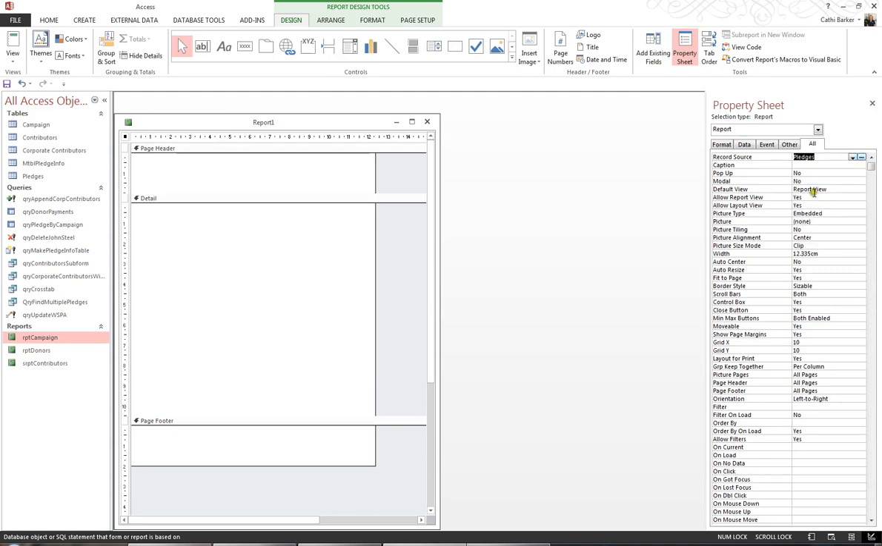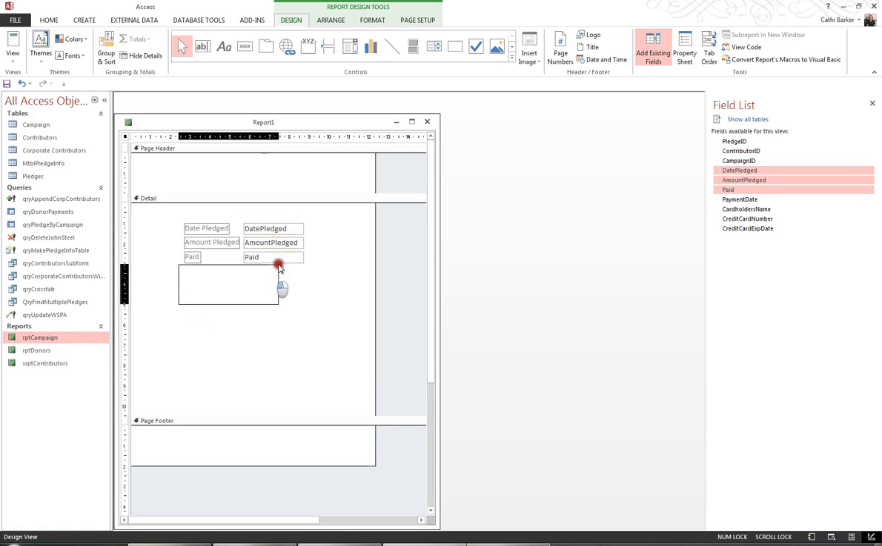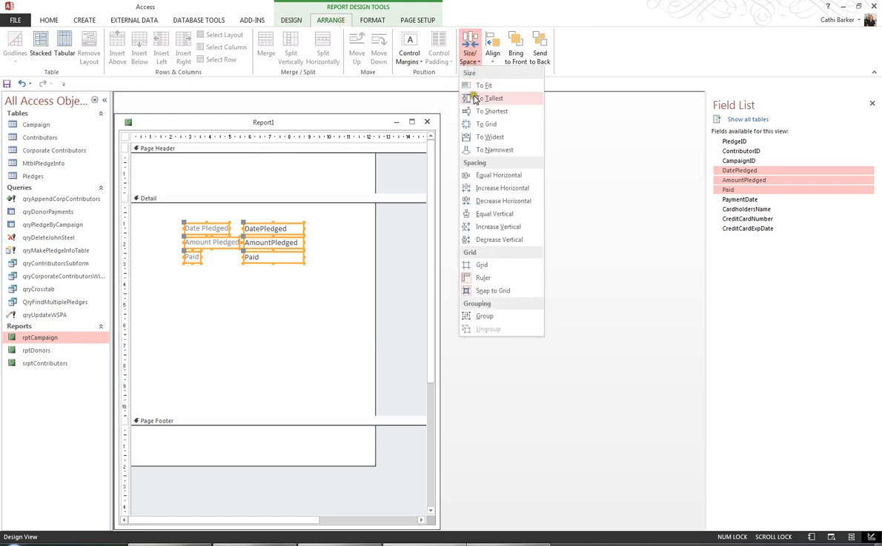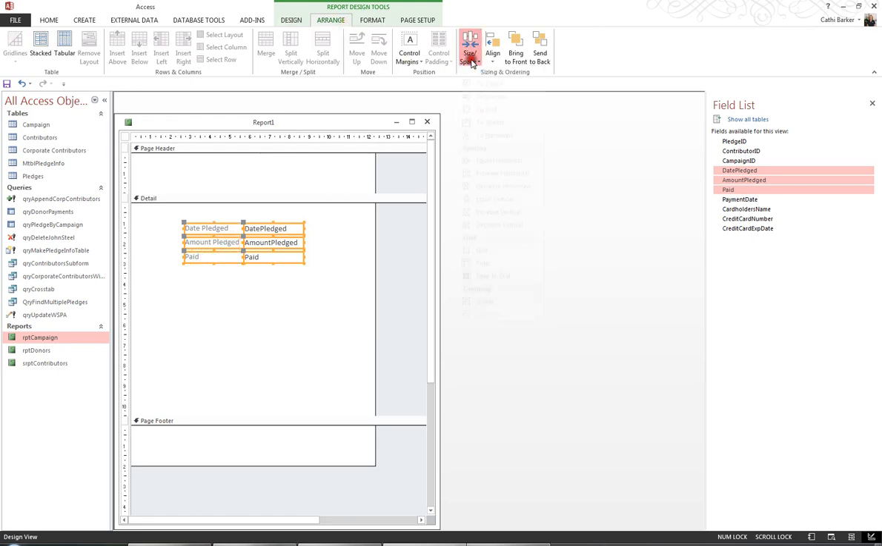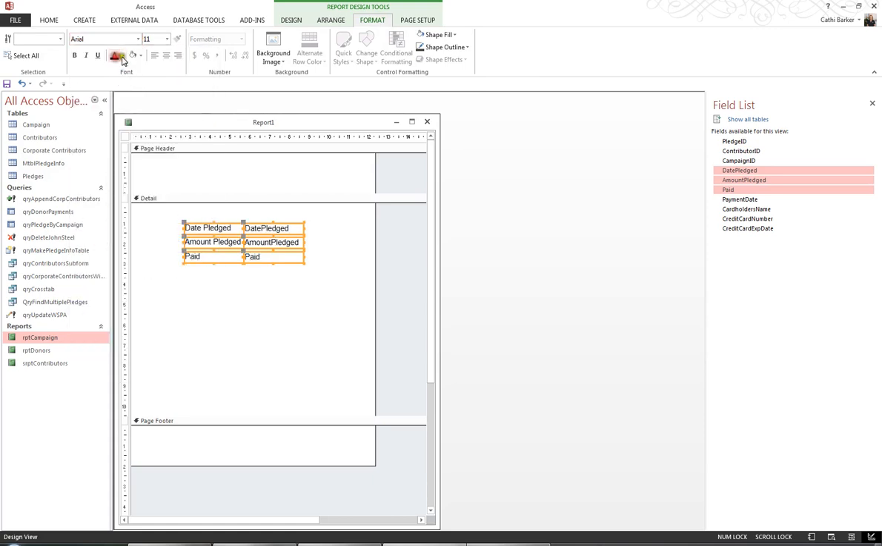I'm then going to add some fields, so I'll click my Add Existing Fields button. And the fields I'm after are date pledged, amount pledged, and paid. And I'll drag these particular fields into my detail section. I might then select the entire collection and I'll size them to the widest and the tallest by going to Arrange and going to Size and Space and saying to the widest, going back to Size and Space and to the tallest. I might then return to Format and make sure they're consistently Arial and black and maybe 10.